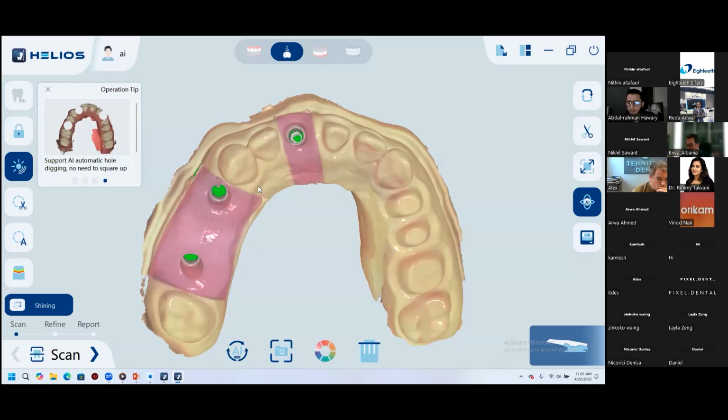I have a question regarding the features of shining and AI. What is the rule of thumb, or what is the general guideline? When should we keep shining on and off, or when should we keep AI on and off?